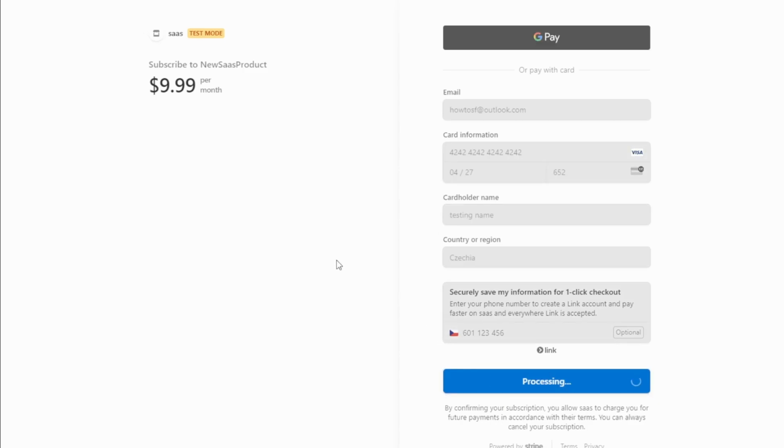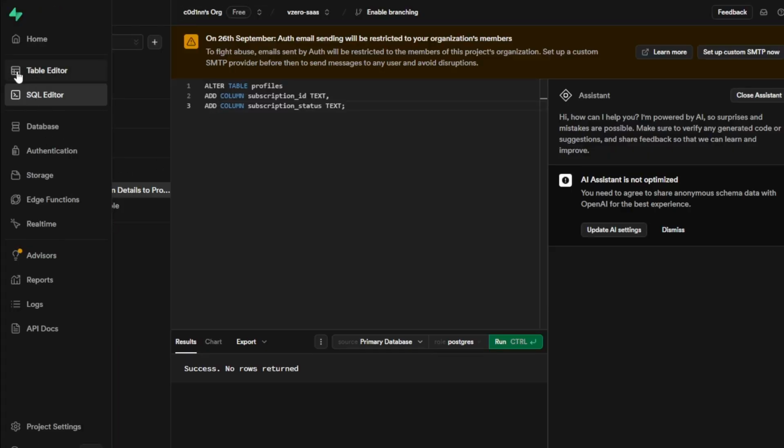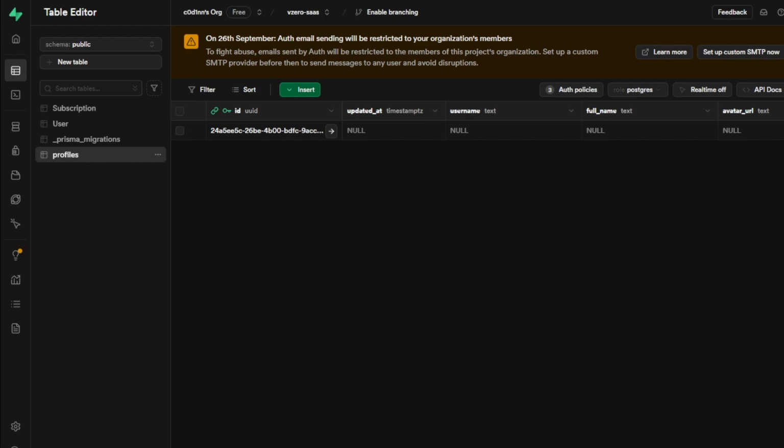I think in our case it's maybe a redirection to the product itself, so to the dashboard. Now if we refresh, let's see, there is still the message saying you don't have an active subscription. I guess it's because we don't have a webhook set for getting the actual info about the subscription. Let's check the database though. Let's go to Supabase, to the table editor, to profiles. We don't have any subscription ID or subscription status.